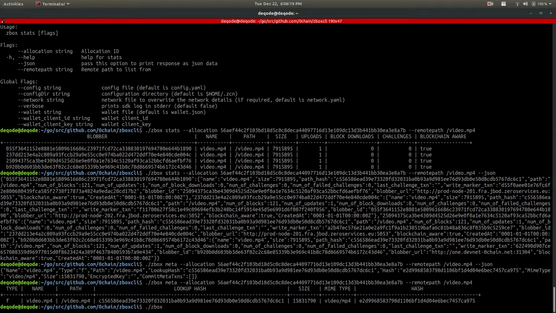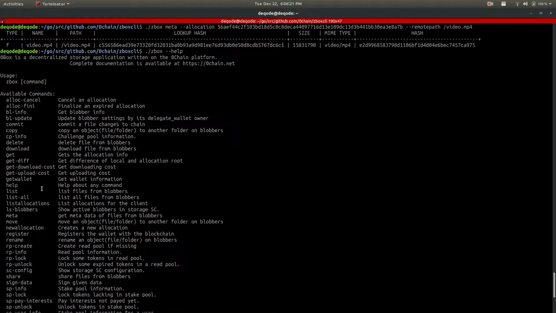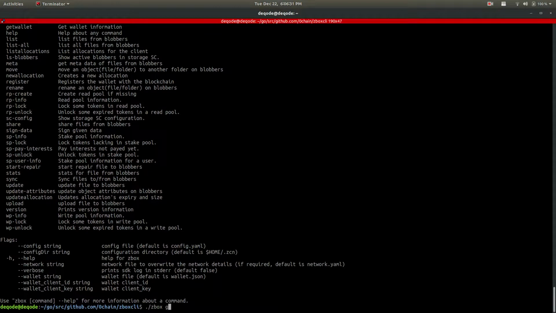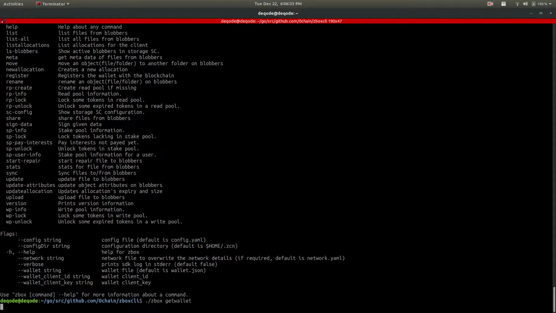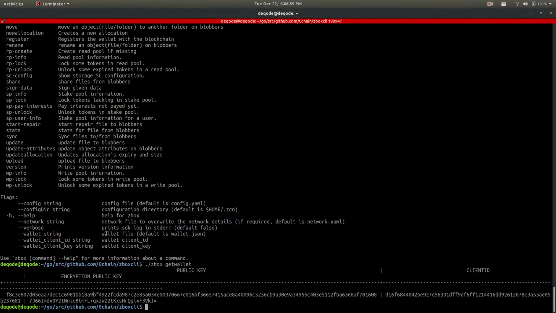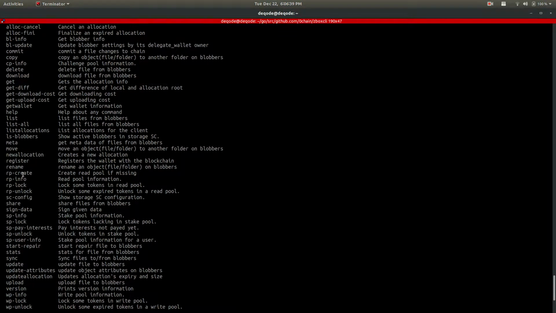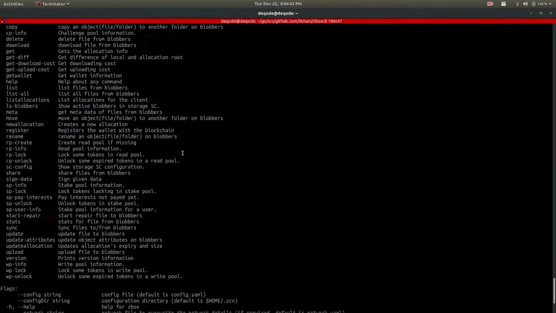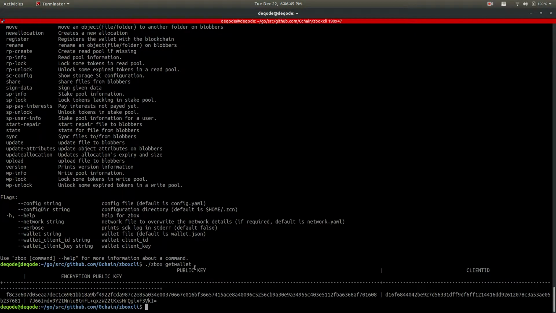What else do we have? Allocation cancel, commit, copy, challenge full information, get diff, get wallet, get wallet information. Yep, wallet information. That's it, guys. There are a lot of them. We might be adding more or removing some, but whenever you want to use this, just like me, use the help method, see their parameters, give the proper parameters.